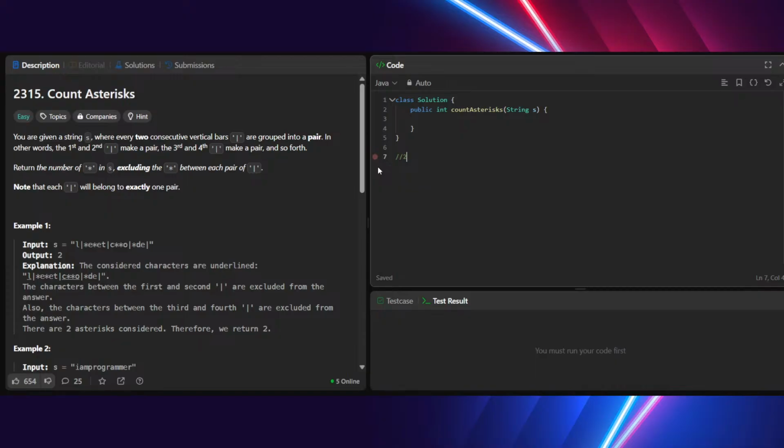If the pipe number is 1, because until I have found any pipe, I will consider asterisks. So if the pipe number is 1, that means I know there is another pipe, so I don't have to consider. So pipe number 1 don't consider, then pipe number 3 don't consider. Okay, pipe number 2 you can consider. I get it, right? It's simple. You just maintain the pipe number. Okay.